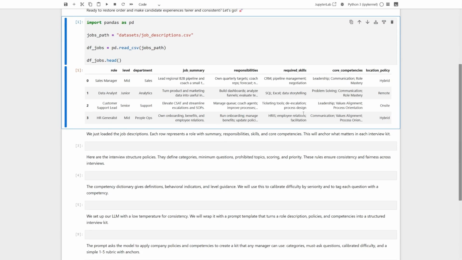So, we just loaded the job descriptions. Think of each row as one role. You'll see a short summary, responsibilities, required skills, and core competencies. This is our source of truth for what matters in the interview. We'll use it to shape questions and keep the conversation tied to real job needs.